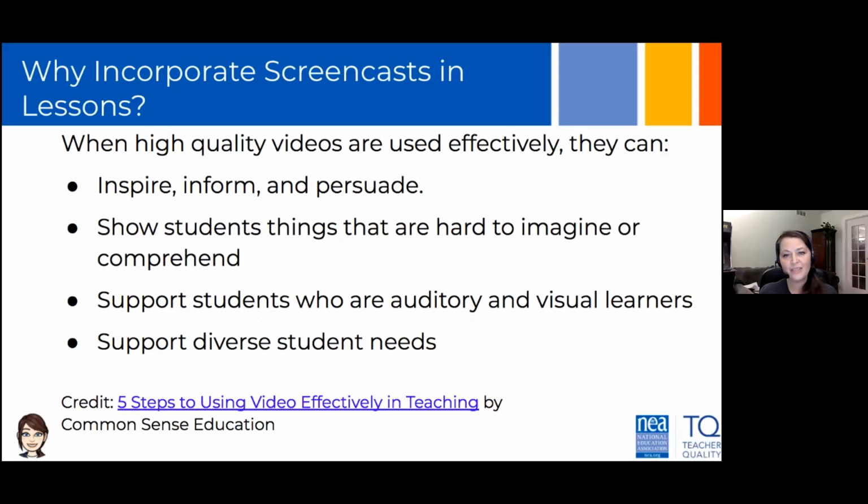High quality videos can inspire kids. They can persuade them. They can inform them. They can help kids capture an idea that might be hard for them to do without seeing some sort of video resource. It really does support kids who are auditory and visual learners, and it helps kids with diverse needs. So maybe if a kiddo can't necessarily understand something with a paper pencil task, a video can help.